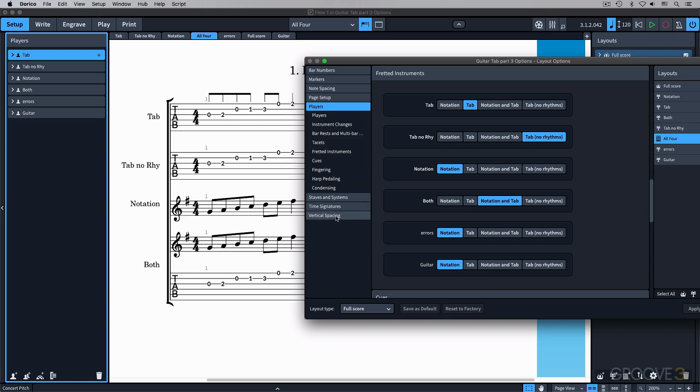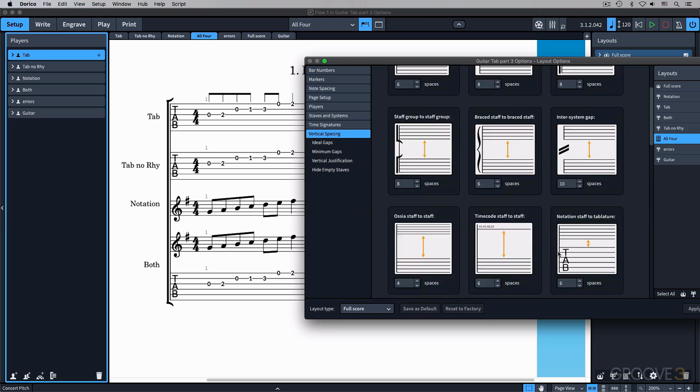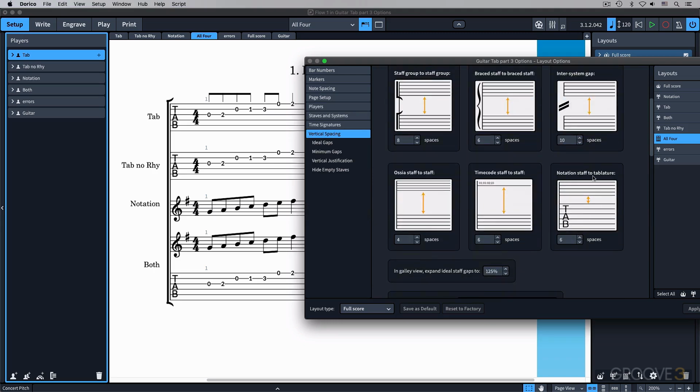Let's go down to vertical spacing. There's one element in here that is specific to tablature. Scrolling down here, notation staff to tablature is default as 6. I'll change that to 12, hit return. You can see we have a much wider gap here. Let me bring that back to 6 and get out of that.